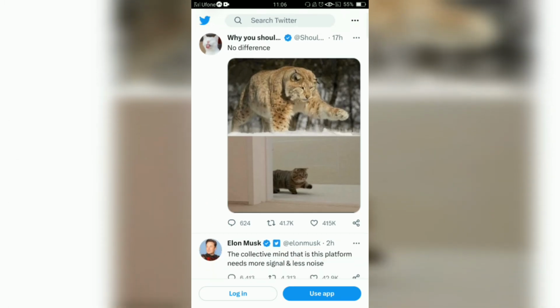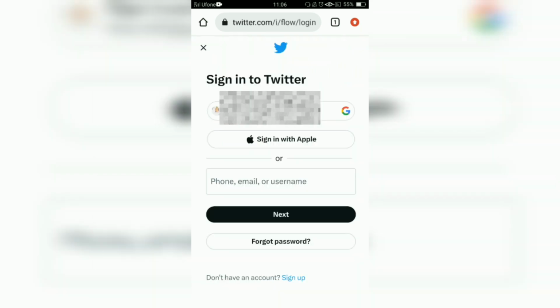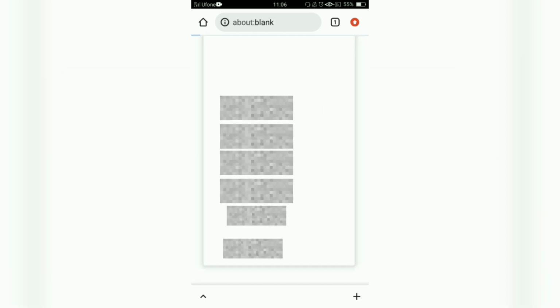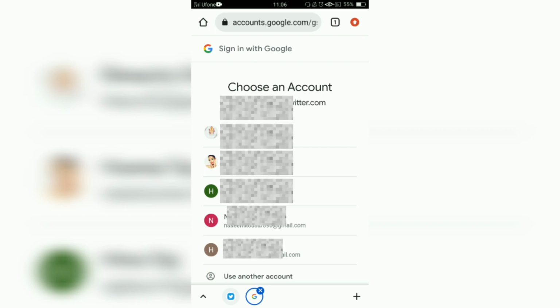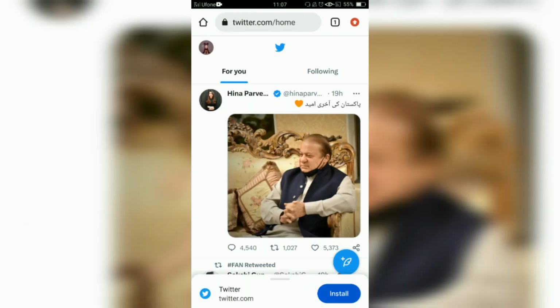Here you can see it is showing me the two messages: use the app or login. I will press the login button. After pressing the login button, I will directly use my email to login. Here I will choose the account from which I want to sign in. Once my account has been logged in, I will go to the profile section.